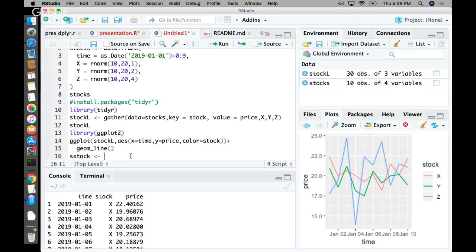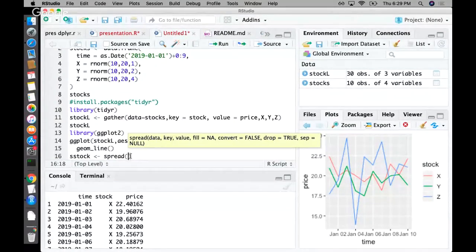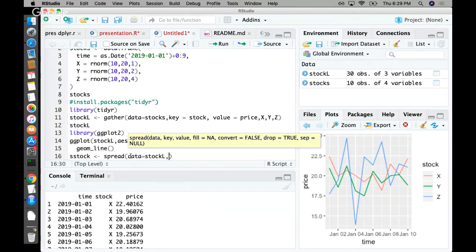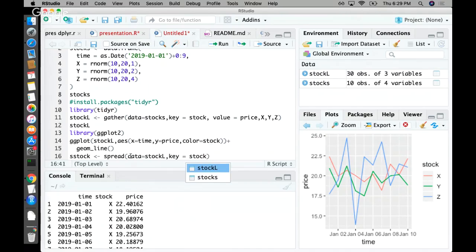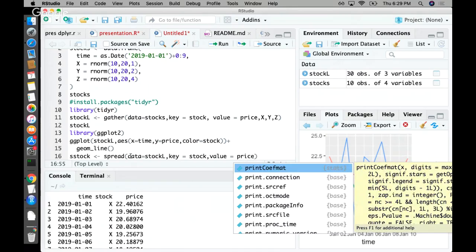If you remember, we used gather to make it narrow. Now we're going to use spread to make it wide, because we're going to spread our data. That's what it means. So we're going to use spread here, which, as you see, comes from the TidyR library. I'm going to say data equals, and grab my narrow data, which is stock L. Then I'm going to say my key is stock, which I declared up above for that data when I gathered it. And then my value equals, anybody remember? Price.